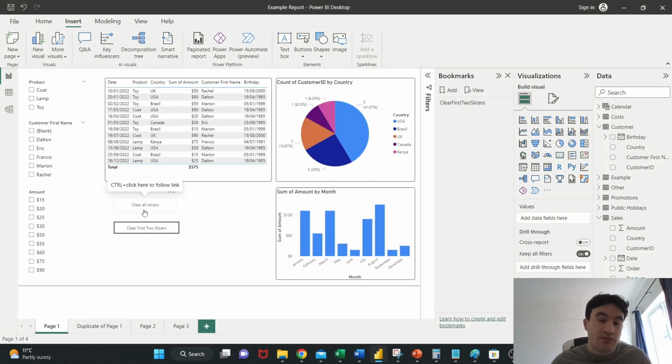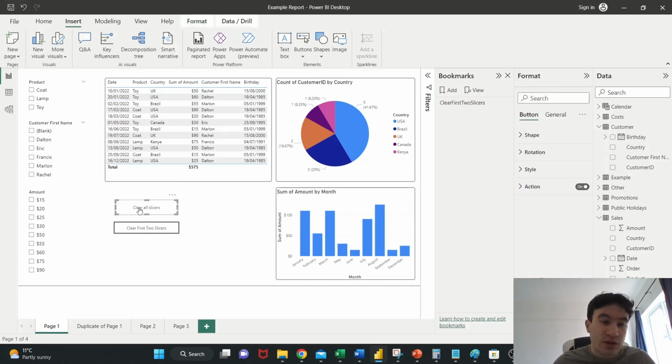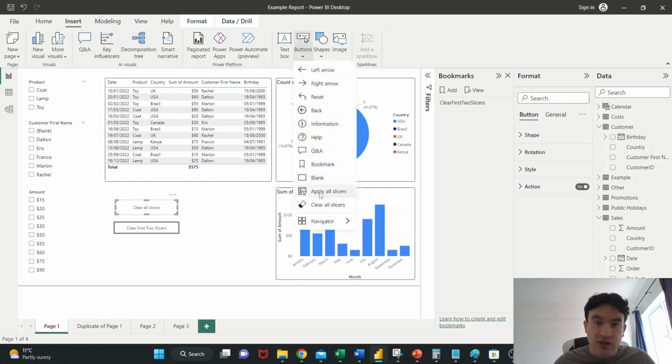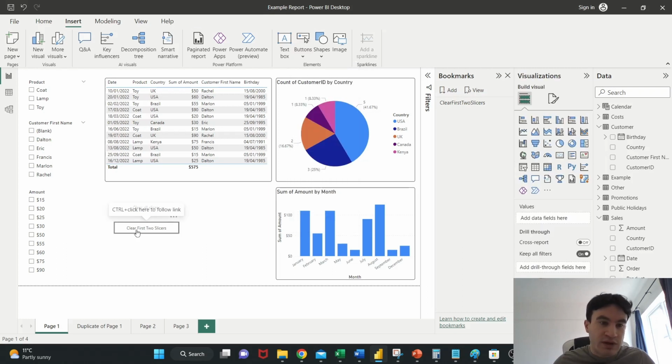I mean, this is a lot easier if you want to have a button to clear all slices. Just go to Insert, Buttons and choose it here. But using the bookmark option does give you some more options to choose which slices you want to clear, or if you want to bring in any other visuals, if you have any selections on your other visuals that you want to clear or you want to highlight, you can use the bookmarks method. So I thought it'd be good to show you both ways that you can do it.